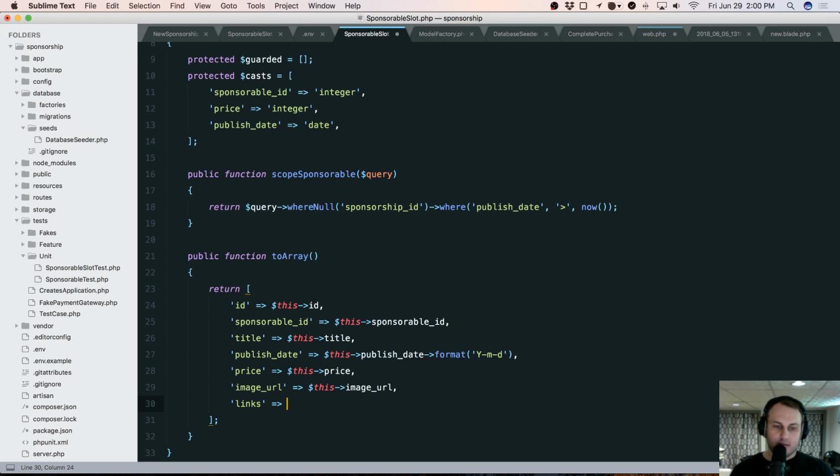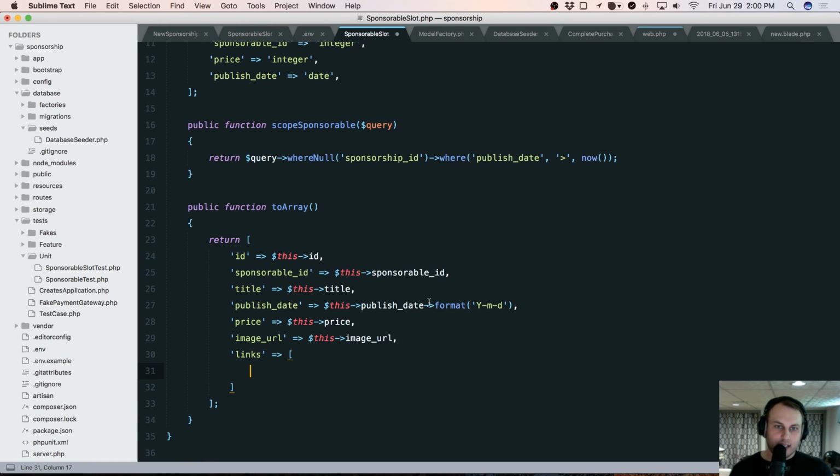This is something I used to think was gross back in the day. I used to think it was bad to have a model generate URLs and stuff, but it's by far the simplest way to do this. Yeah, you can't dependency inject your URL generator or your route generator, but it's not worth it. It's so much nicer to just get the link from the model who has all the other information, instead of creating a presenter or doing any fancy stuff like that. So let's just add this store sponsorship.